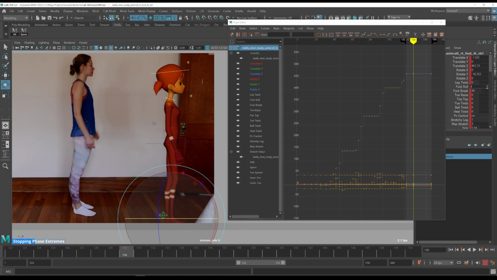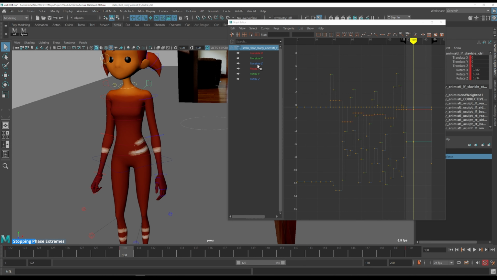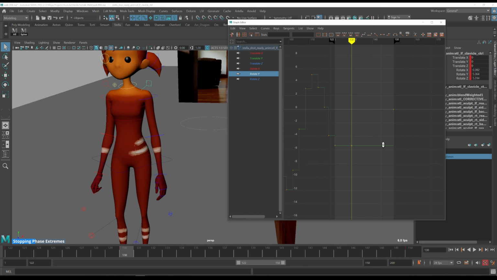Don't forget the foot roll, side like this. Don't forget the shoulder. So the shoulder is going back, and a little bit down.